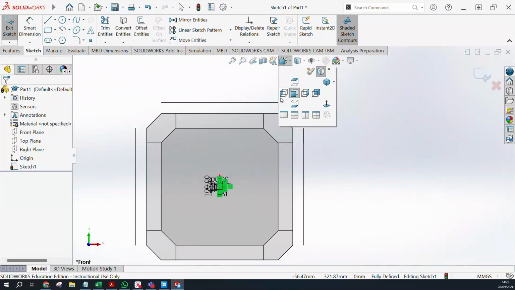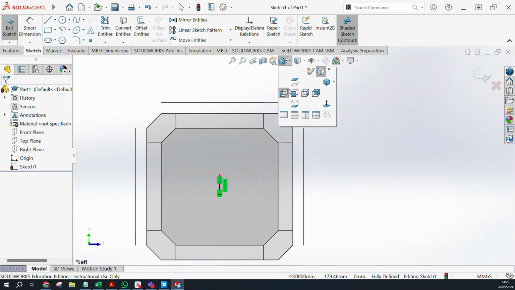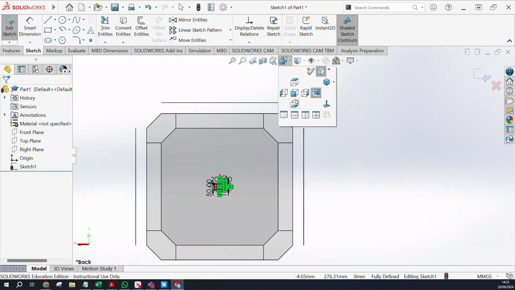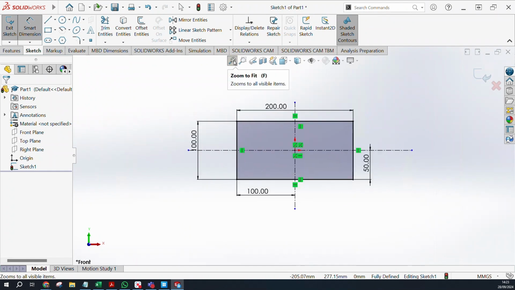This is your right plane, but you cannot see it right now. You can see it from the back, so from the back it looks like this. But we were working on the front plane. Let's go back to the front plane, this one, and from here you can zoom in, zoom to fit. So these are the commands which I was showing you.